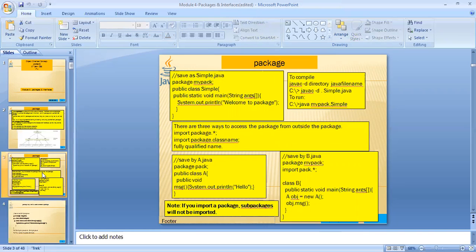Consider whatever program you write, it will start with what? It will start with a class. So before the class, you have the word package mypack. Okay, so package mypack. Under that you write some classes and you write the code for that. Under mypack you are going to create a simple class called simple, which contains a main function that will print welcome to package.